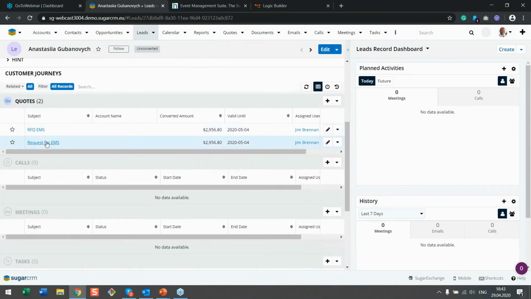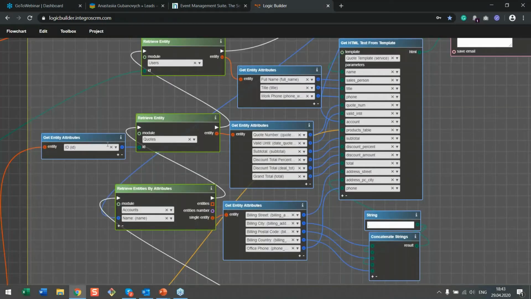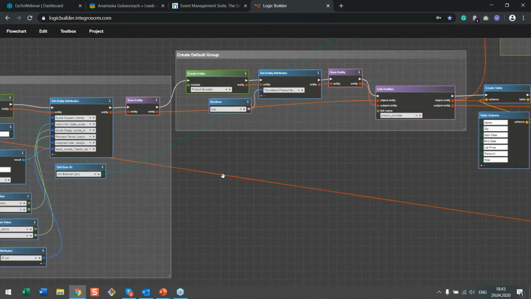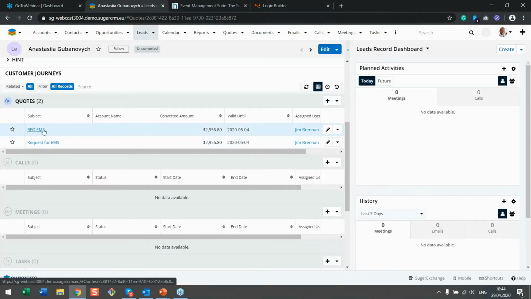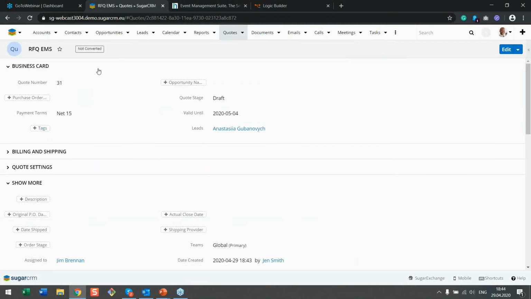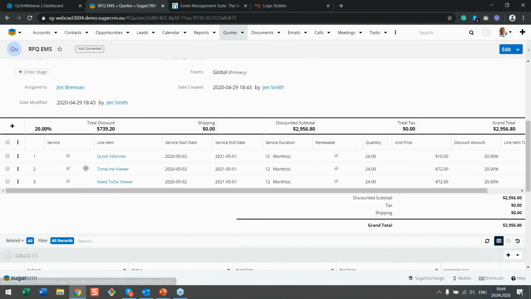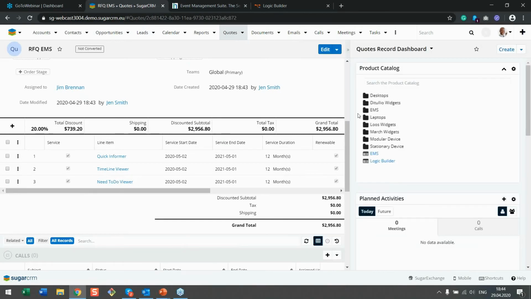And yes, I have two quotes. I will explain why. So we defined how we are going to name our quote. Sorry, let me just check, RFQ EMS. So RFQ EMS, let's open it. Here is a quote in draft, quote number generated automatically by Sugar, not by us. Payment terms assigned to Jim Brennan, and also all products that are related to the EMS product catalog.